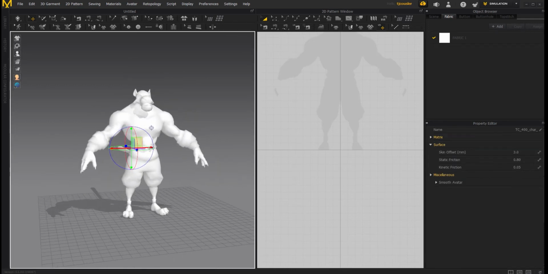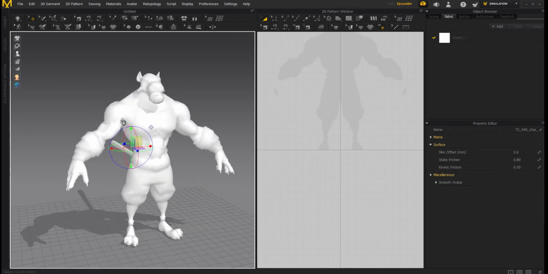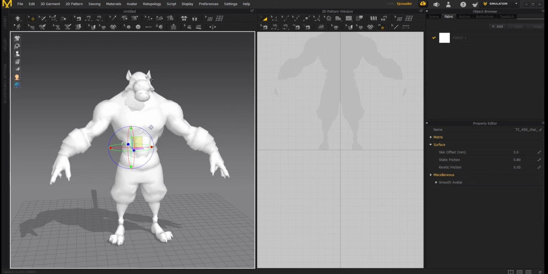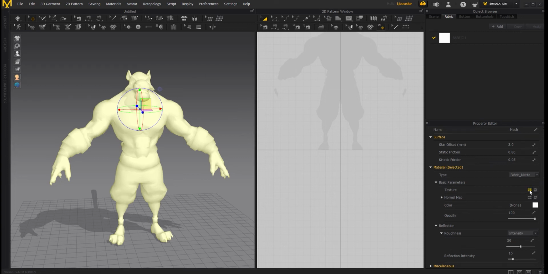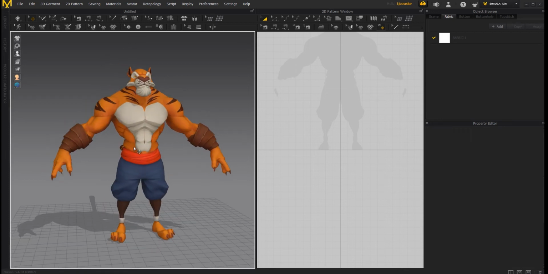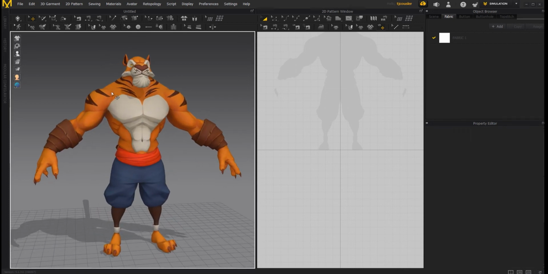Cool. And then what you can also do, if you want to import your map, is bring in a texture just to add it to the character. Okay, so we got that. From this point, you're just going to create your garment.